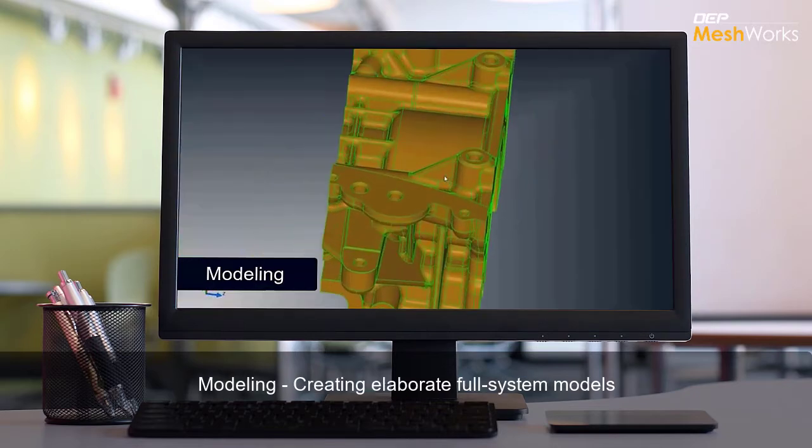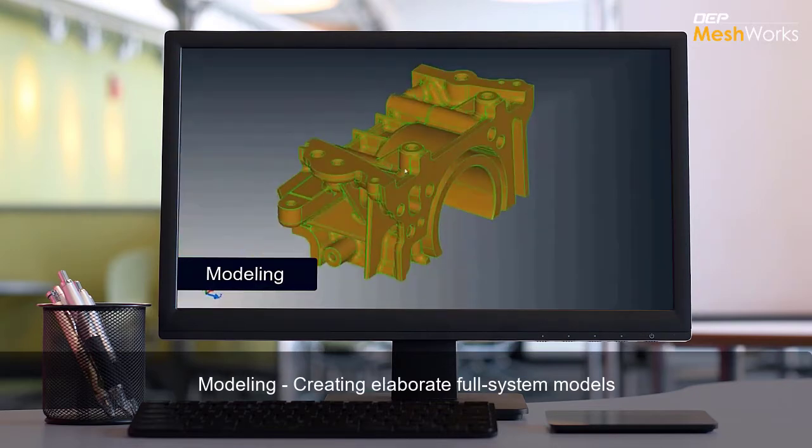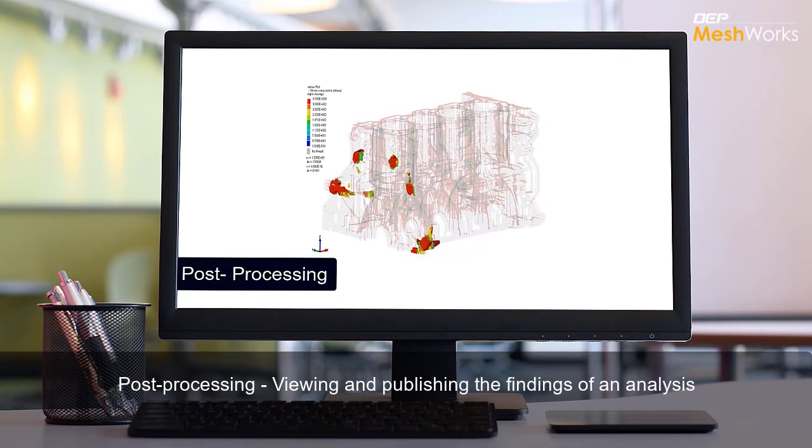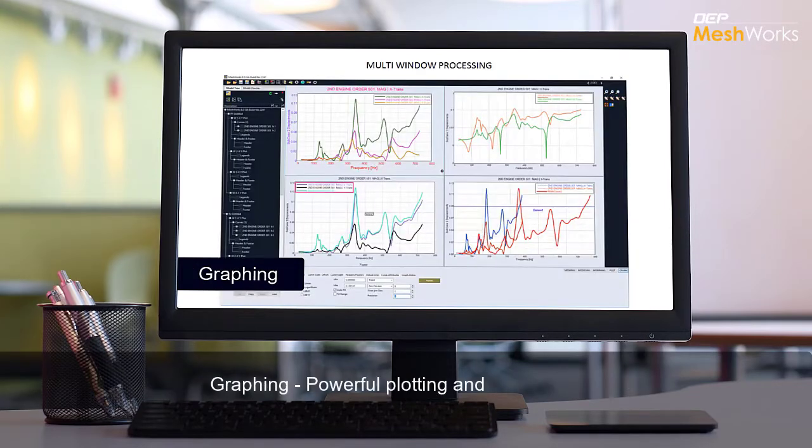Modeling performs complex full system level models. Post-processing, viewing and publishing the results of analysis. Graphing, powerful plotting and data analysis tool.